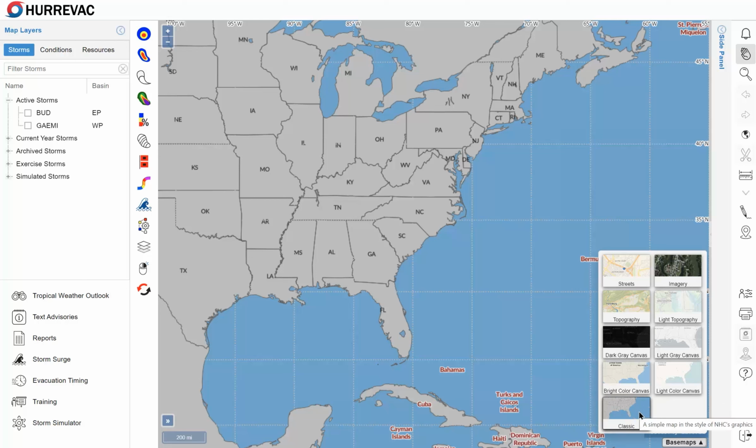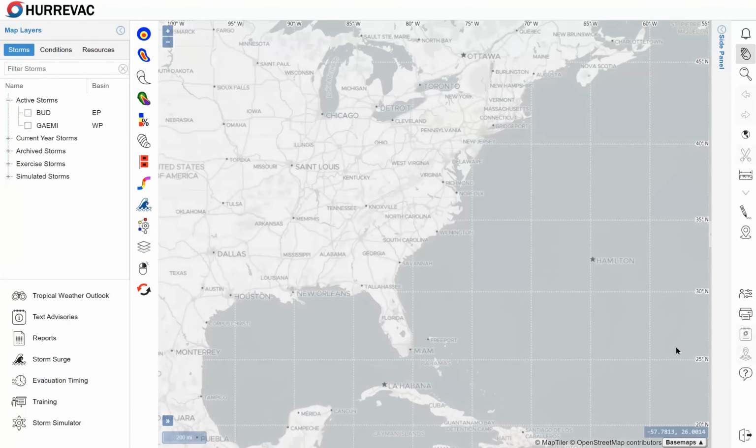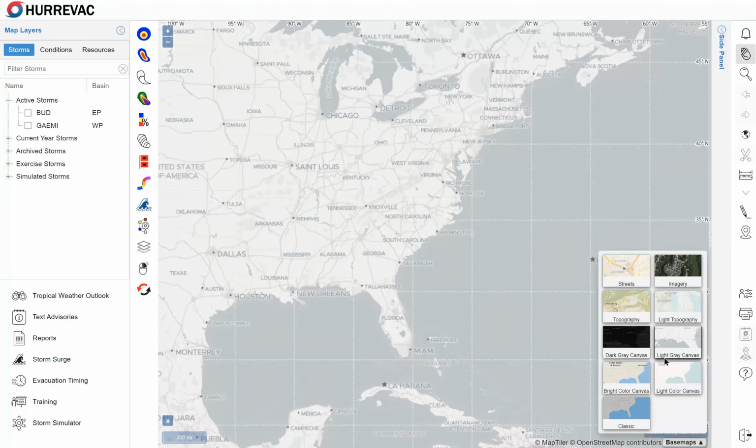With the classic base map, it doesn't offer very much detail on the local level, but it is very nice for making basin-wide or ocean-wide maps, as the labels do stand out a little bit better. And this is also particularly useful for our users in the Western Pacific region. If you're ever dealing with storm surge data that has a lot of colors, you might find that the dark gray canvas or the light gray canvas can really help you interpret those colors instead of having the colorful data on top of a colorful base map.